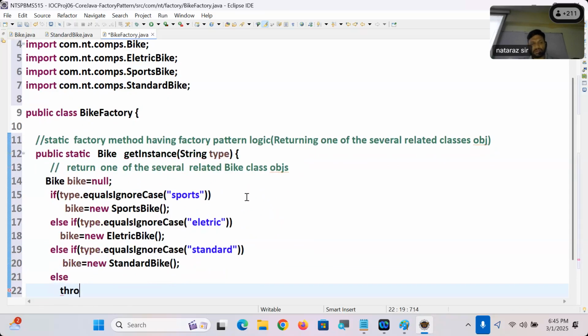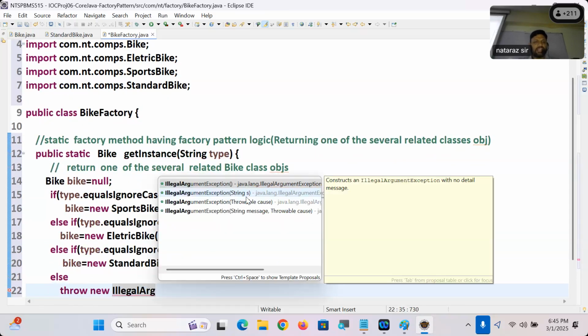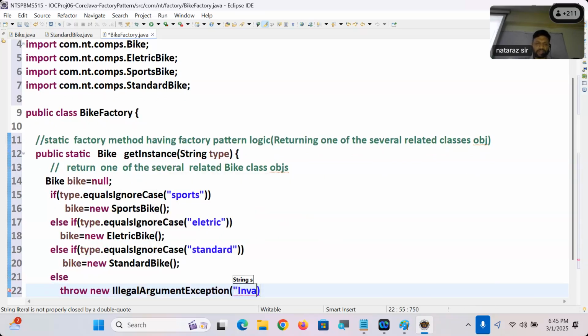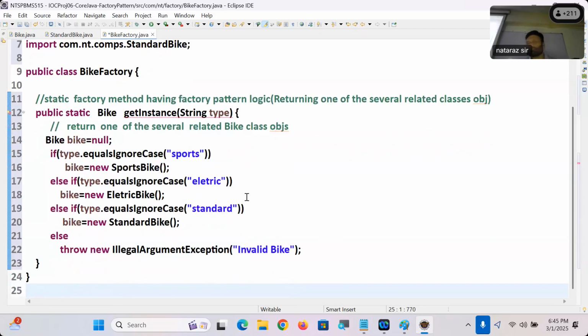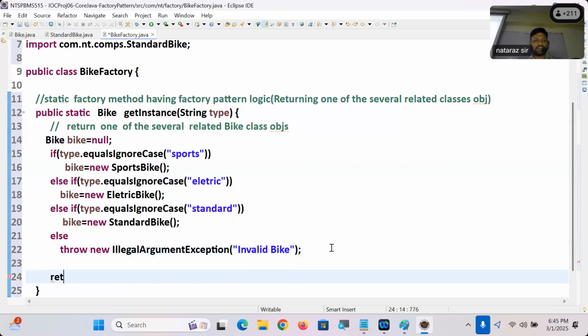Else throw new IllegalArgumentException, invalid bike. If anything else is there, I am throwing it, or not, guys. Okay, at the end, return bike. I am returning the Bike class object, or not, guys. That's great.